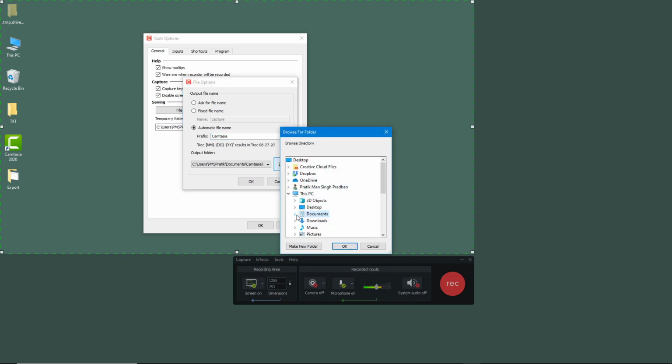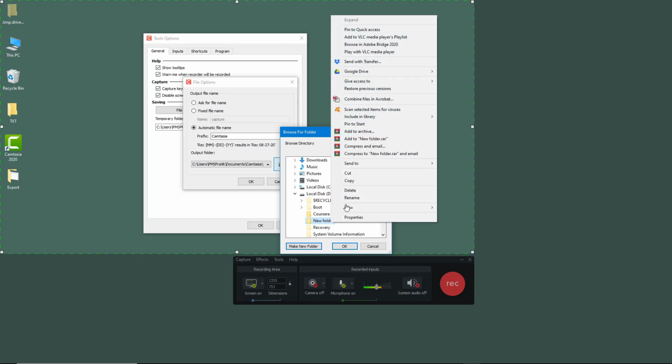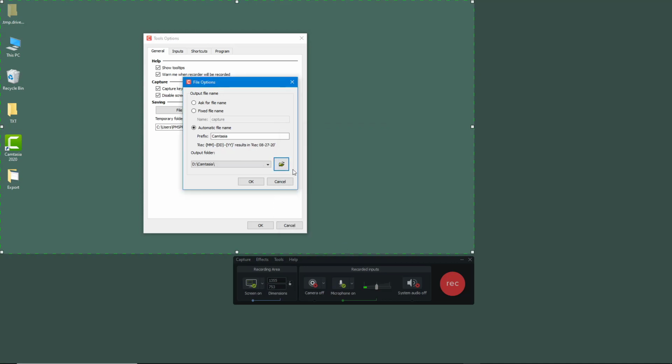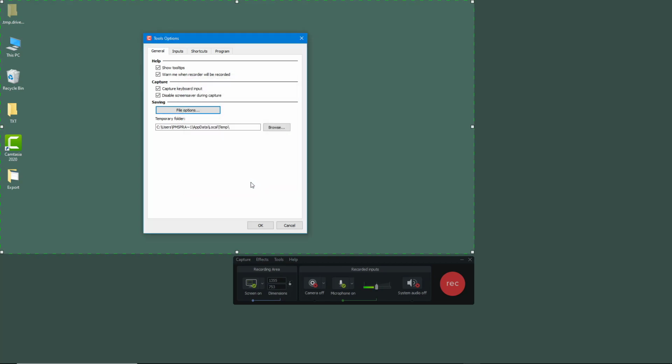So I'm just going to go around. Let's say I'm going to change this around into our D drive, local disk D. So let's say if I were to make a new folder here and rename this to Camtasia, I can select this folder and all the video that we record will be saved onto that folder from now on. I can just press OK. All the video files, that is the raw, unedited video files, will be saved there.